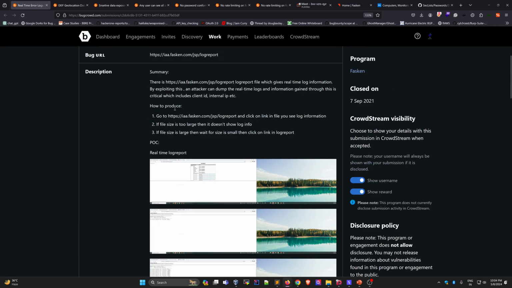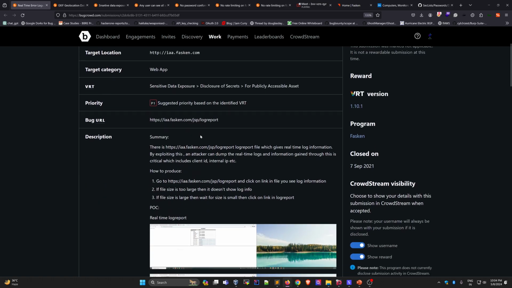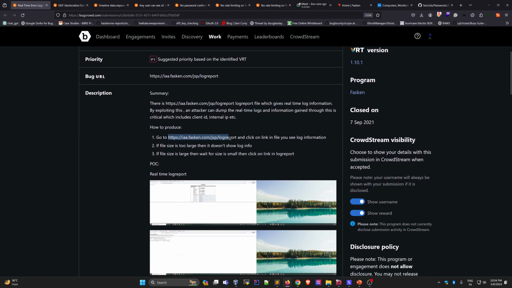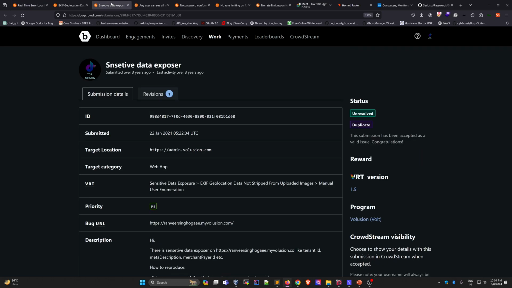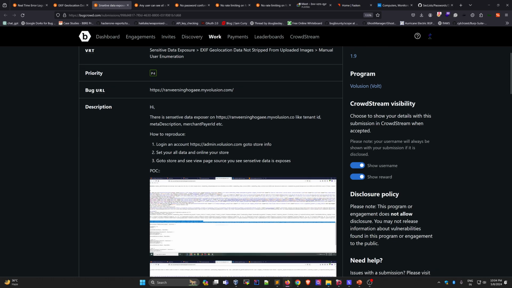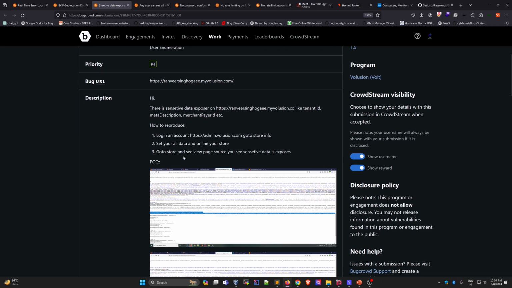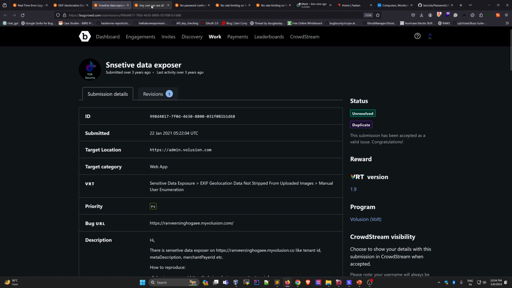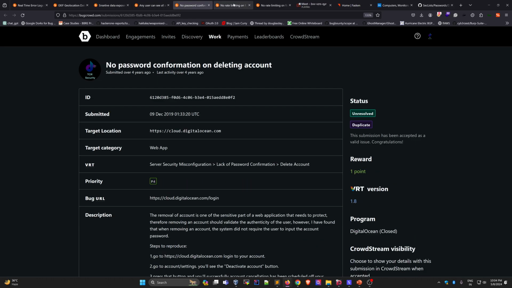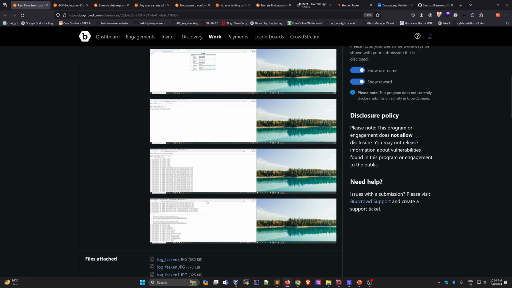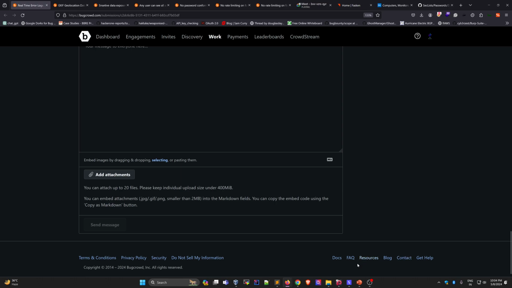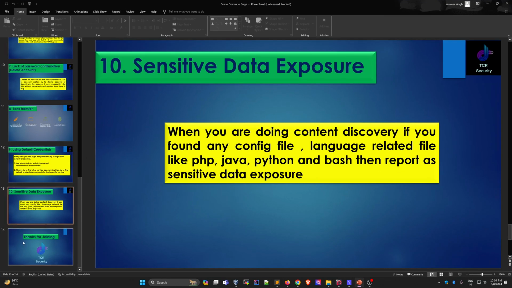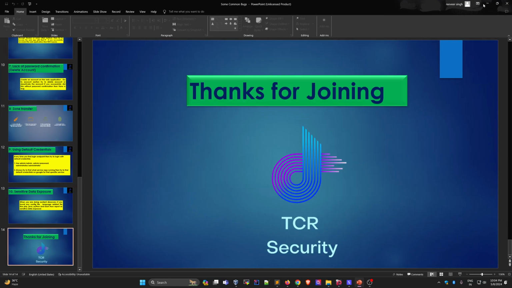If you are getting sensitive data on any endpoint, and you think okay, this is sensitive data, just take the screenshot and report it. Okay, and this is the sensitive data. See, this is also a, okay, this is not. I think we discussed all of them, so you can report it. So yeah, this is all for today. Thank you everyone.